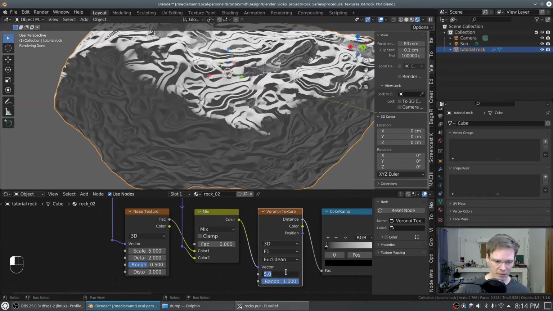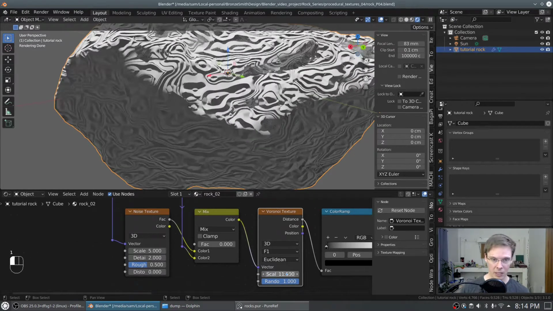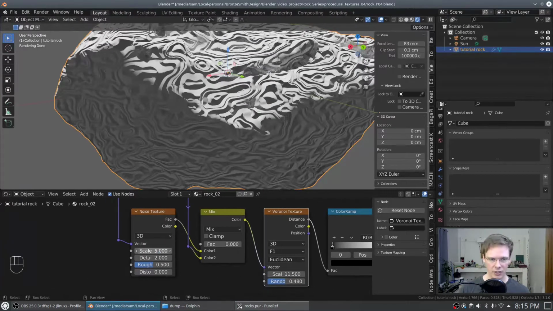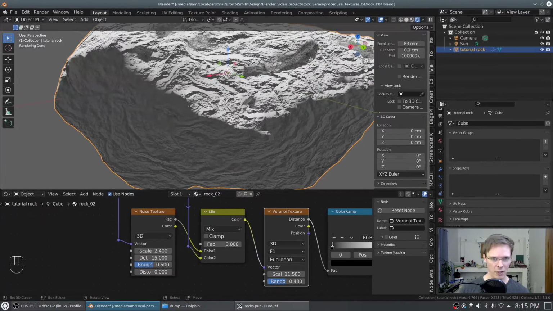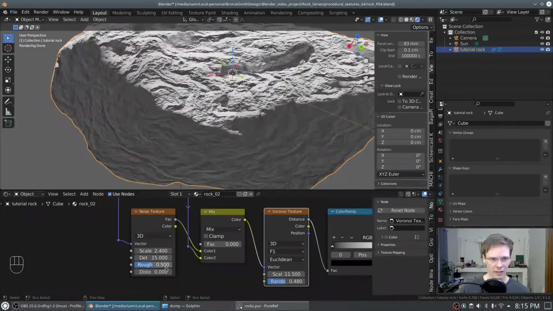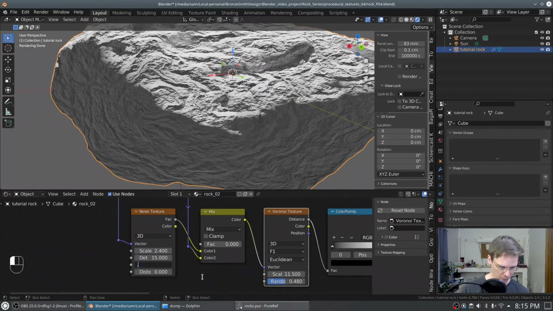I'm going to set the Voronoi to Euclidean 11.5. And randomness should be set to 0.48. And we're going to change the noise to 2.4. 15, highest detail. Like right away, that looks really nice. And roughness is going to be set to almost 5, so 1.52.